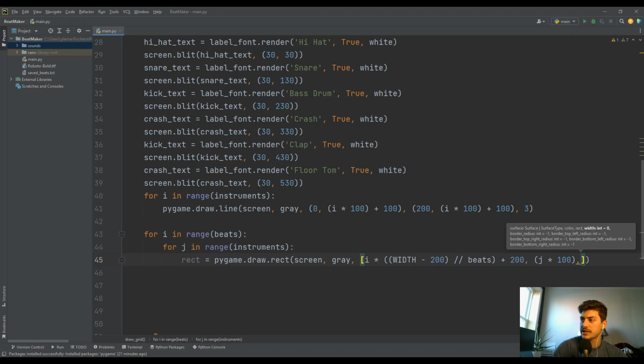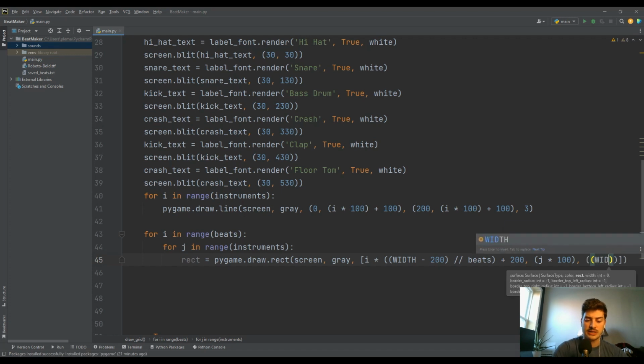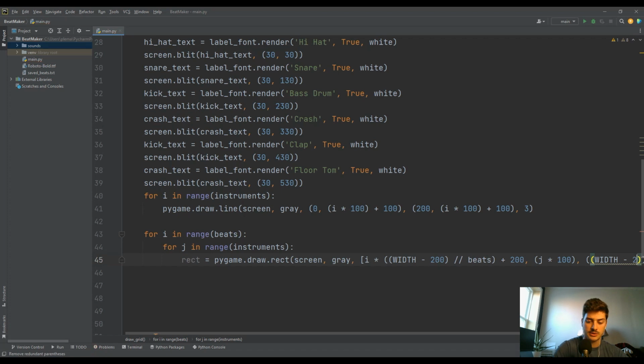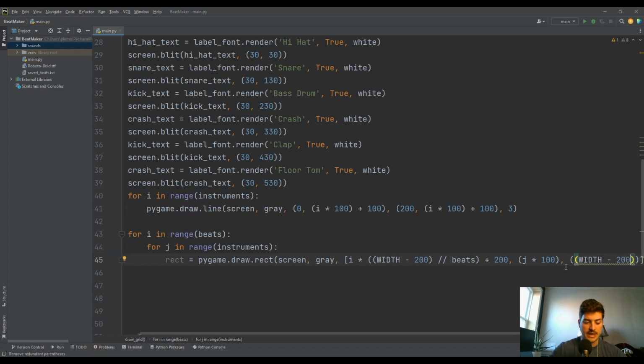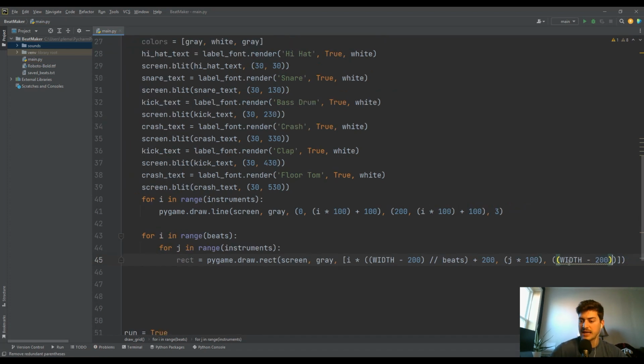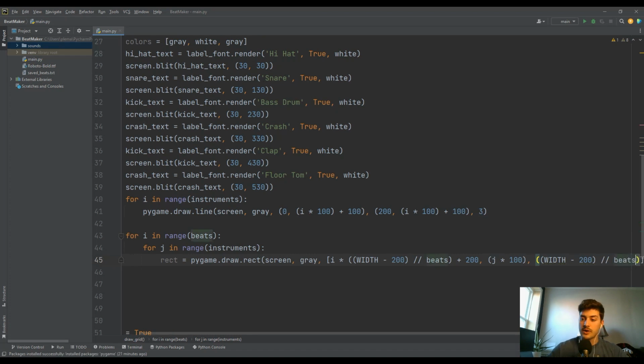And then for the actual rectangle, for the actual width, we want it to be, again, width minus 200. And this is going to be really important to make it adjustable to where it works for any number of beats, because a big function of our app is going to be that it's adjustable in that front. So again, just do the width minus 200 floor divided by the beats. This will always give you the largest possible width, but still make each box even.